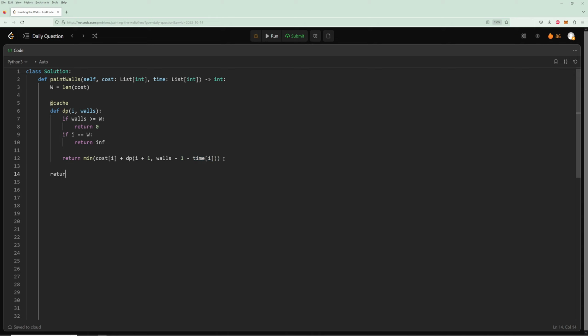So we can actually just return here dp of, actually, so instead of minus, this needs to be plus because we are adding to walls, right? So we're saying if every wall has been painted. So it's actually going to be the other way around. So we're going to start at index 0, and we're going to start at wall 0. Yeah, let's try that. Let's see what error we have.